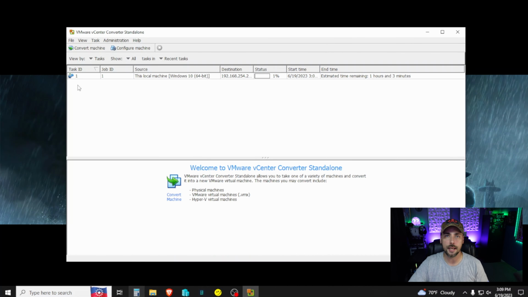Now we can see that this task is currently running. It says estimated time remaining is 1 hour and 3 minutes. It's probably actually going to be close to double that. We're going to leave this and we'll come back when this is completed and see how long it actually took. So let's go do that now.